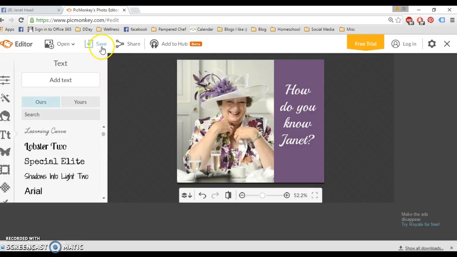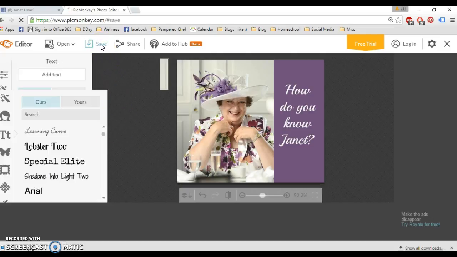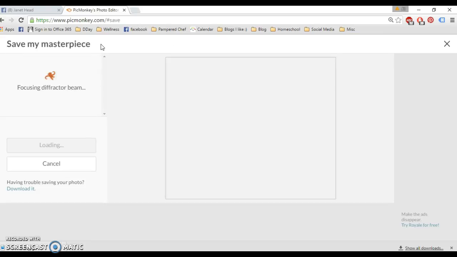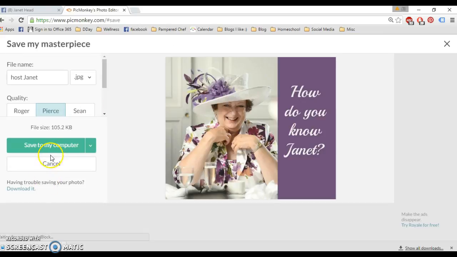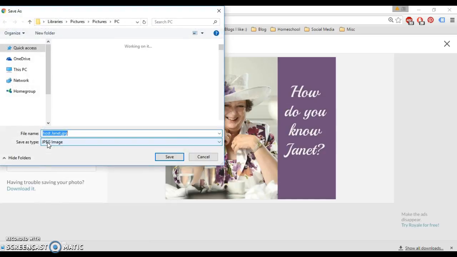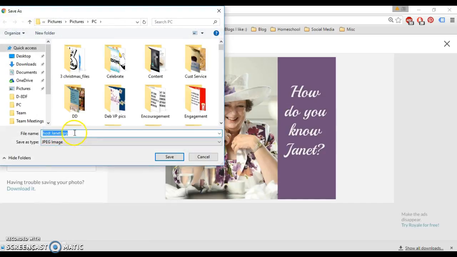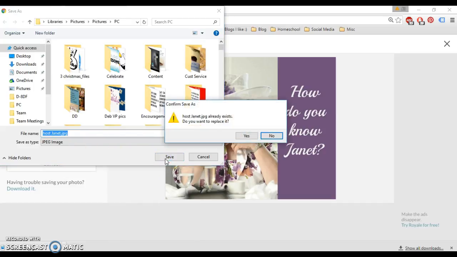So then I'm going to come up here and click on Save, because that's what I want to end up with. I'm going to come over here, Save to my computer. And I'm actually going to save it with the same name it had before, because before it was just the picture of Janet. Now I've added that text. I'm not likely to want to use that picture of Janet for anything else. So I'm going to just use it for that, and I'm going to say Save.